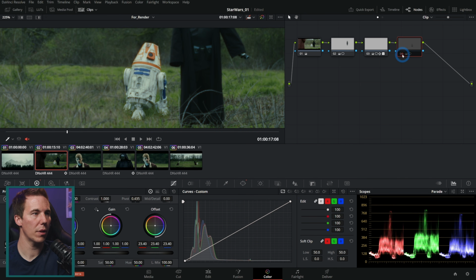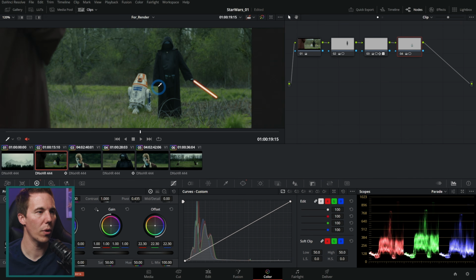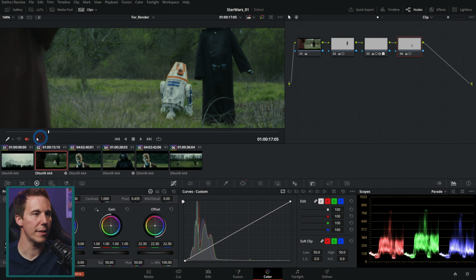So here's before, here's after. Just taking him down, adding a little bit more of those shadows. Could probably take it down even more. Yeah. Just making him sit in there a little bit more. Feels a little more realistic. Feels like he's less like he's pasted on there.